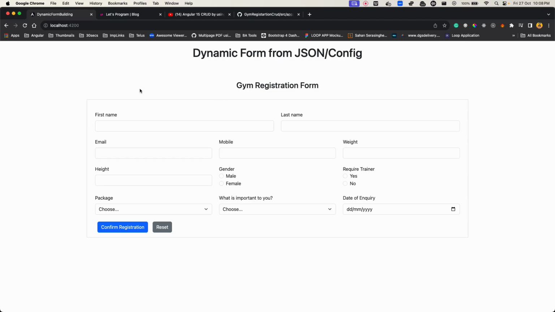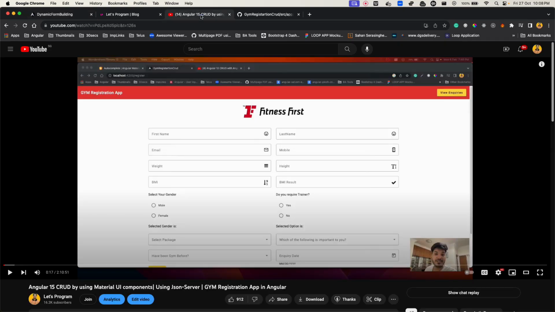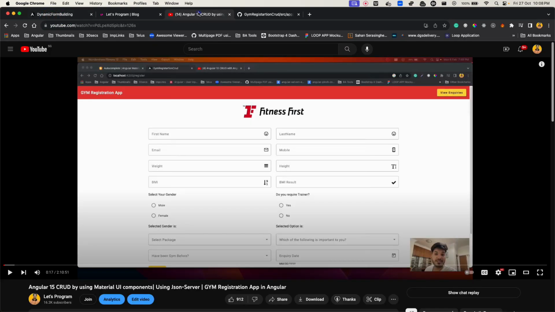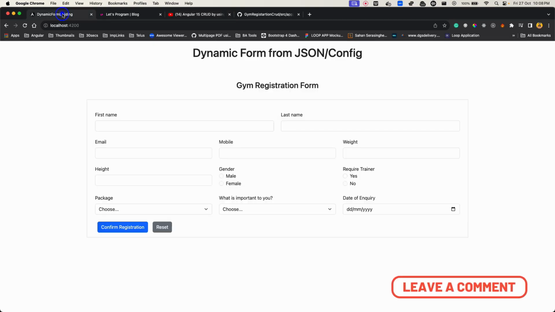Now if you are asking why this design looks different from that one, it is because that form is created in Angular Material and I have created this one in Bootstrap. If you want to create a form in Material, you can follow that video, but if you want something cooler, you can stick to this video and create your own dynamic form using these JSON configs. Not just creating the form, this also helps you do the validations.